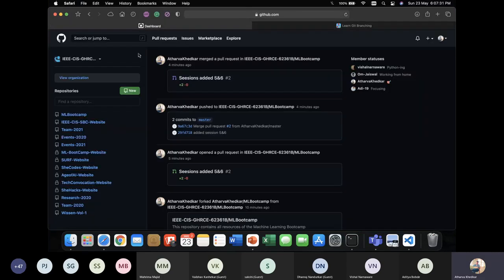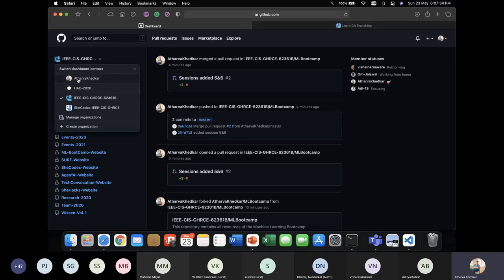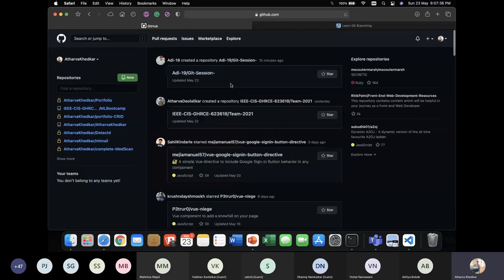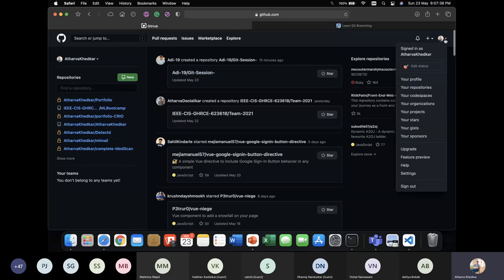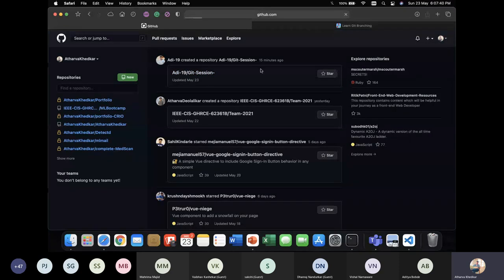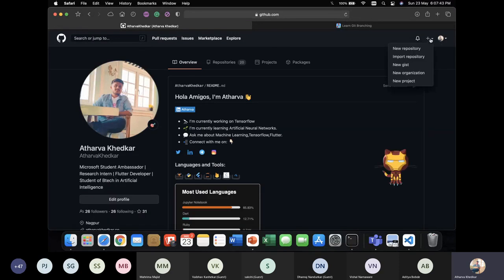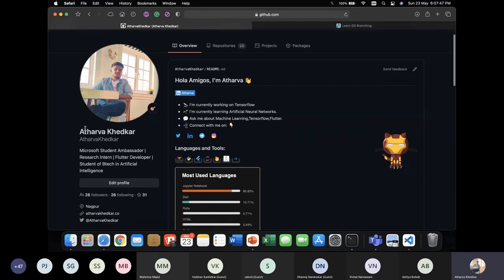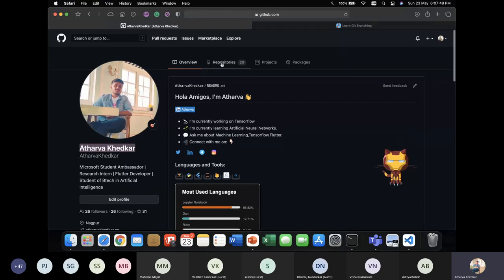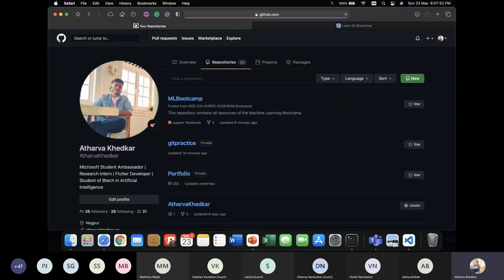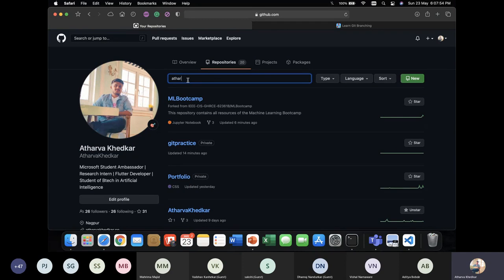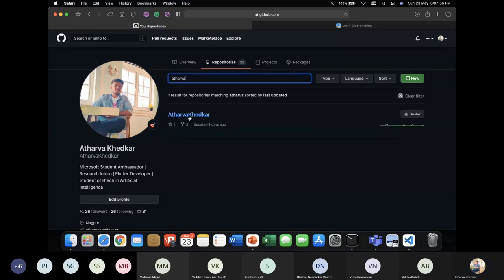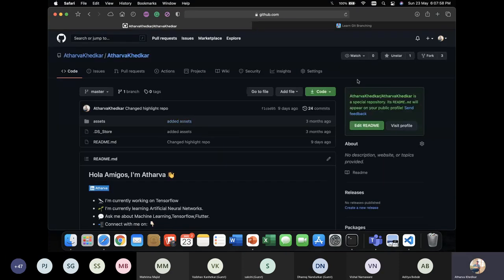And one last thing about GitHub: create your GitHub account. It's very important. As anyone working in IT, you need to have a GitHub account. And once you do it, create a repository. I did a new repository now. Create a repository with your username. It's a special kind of repository. Its readme will appear on your public profile.